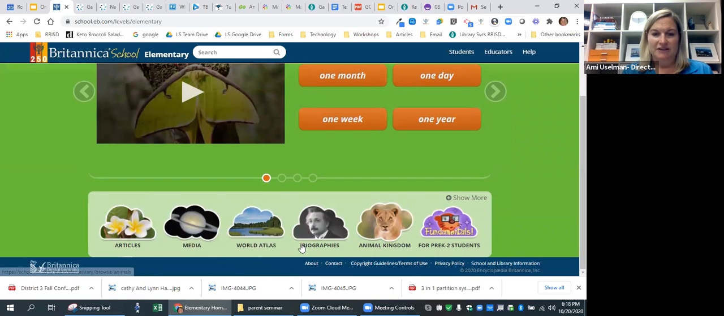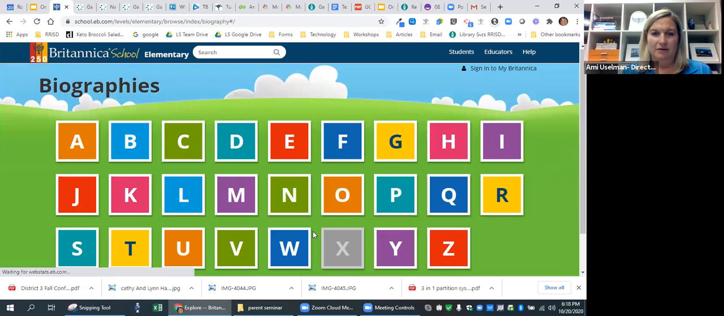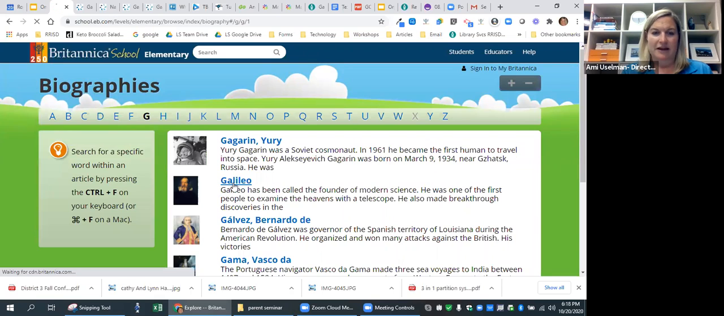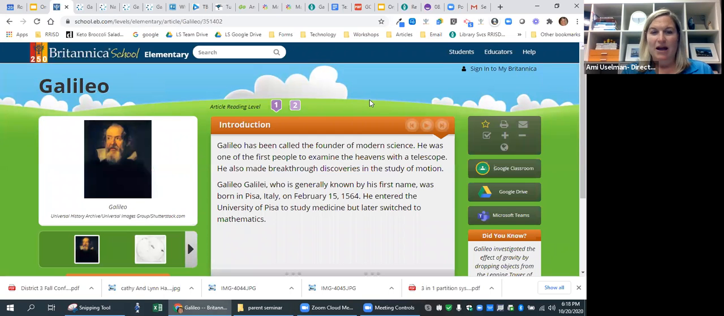And you can see that the interface is truly very elementary looking. And let's see if I try Galileo. Now, I can look and I can see that this article, I'm right now in reading level 1, but I can go to reading level 2.